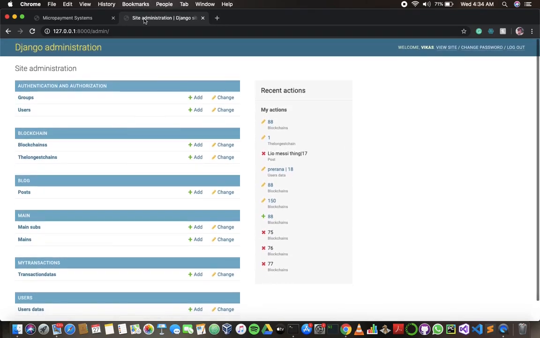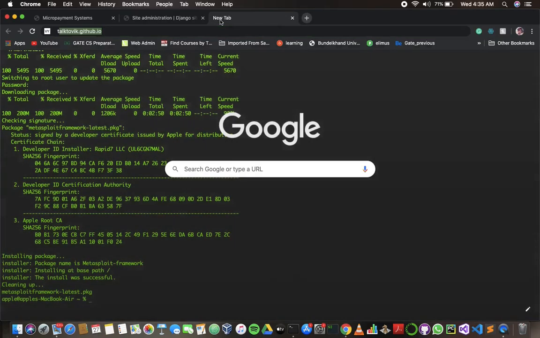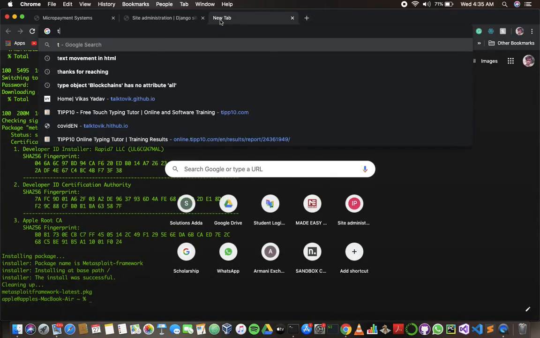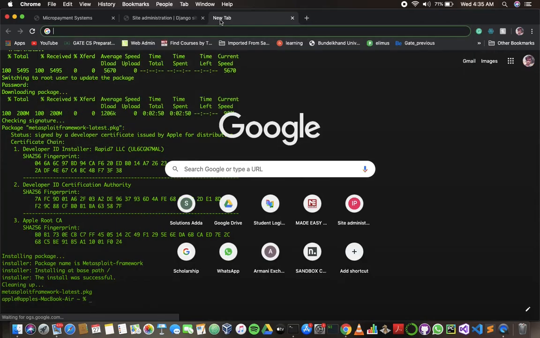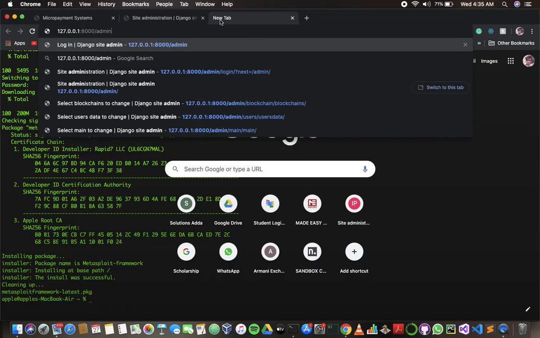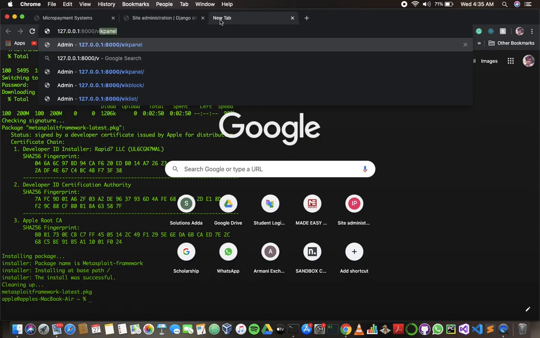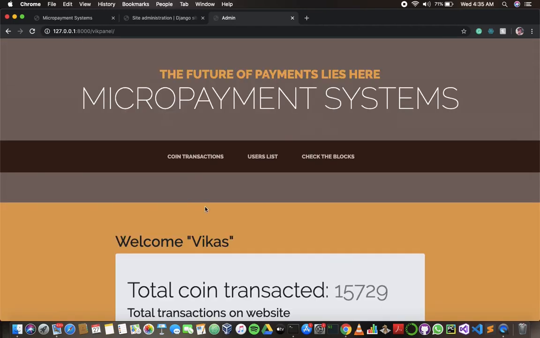So I also made a custom account in order to have a look at transactions or what is going on on the site, or do I say, in order to do a surveillance thing, I just implemented something. So this is what we call the Vic panel. So you have to go to the Vic panel.